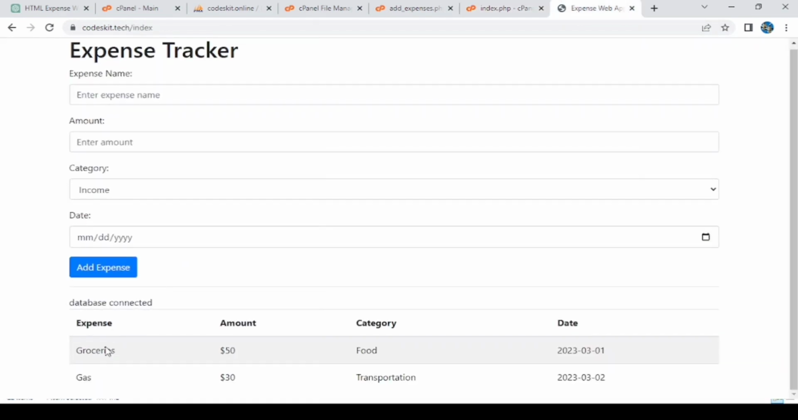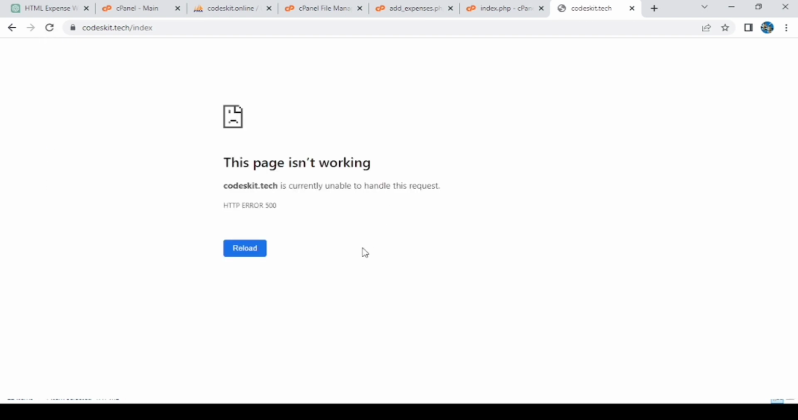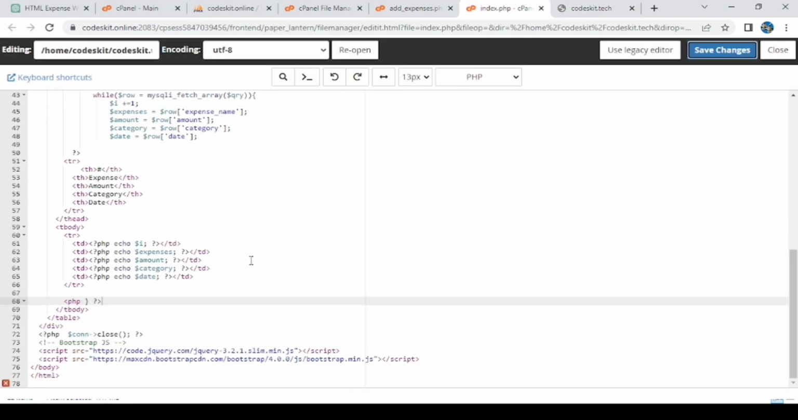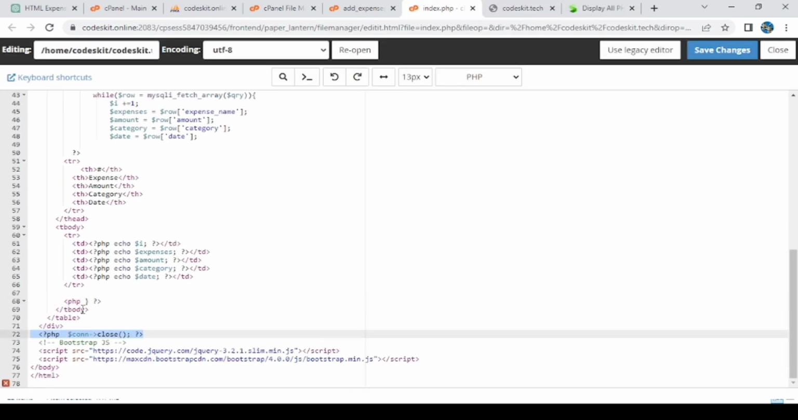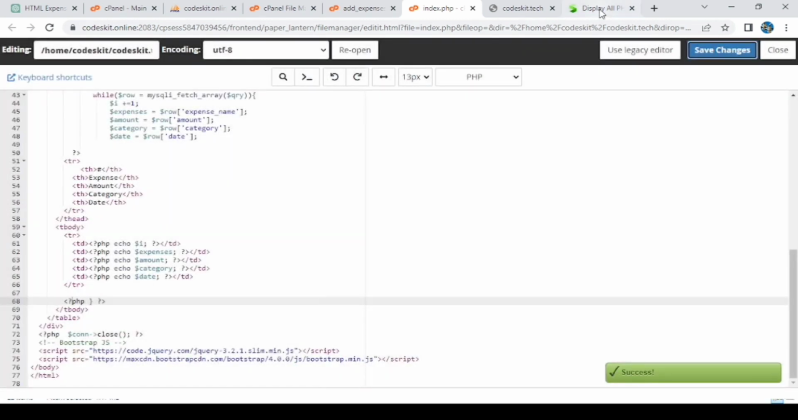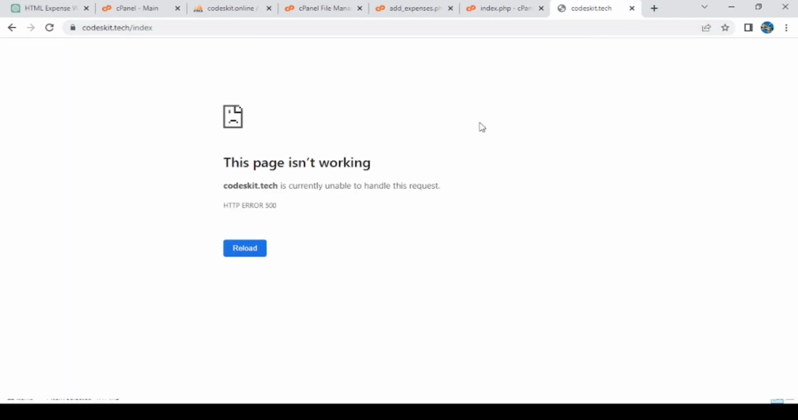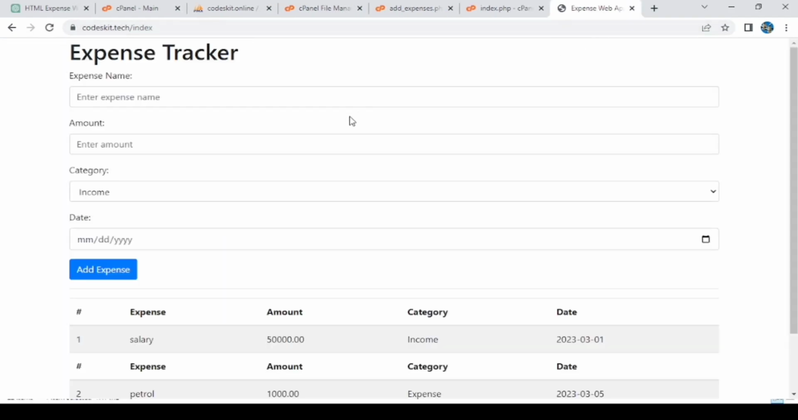After that, go to the page and refresh it. Something is an error, so we need to check what the error is. We missed the question mark here in the PHP, that's why it's not working. So we add the PHP and the question mark and save it. Okay, then reload the page.